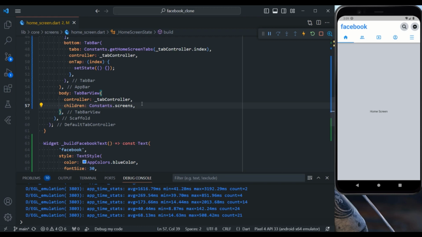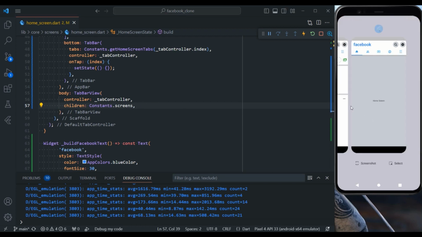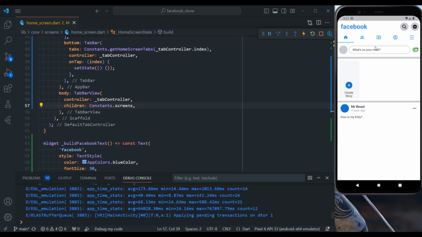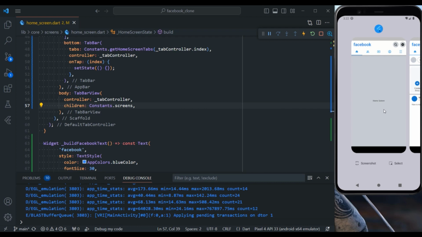So the next step is to create our post screen. So let's design our make post widget. And if you want to know what the make post widget is, let's go back to the complete project. This is going to be the make post widget. And let's go and design it.